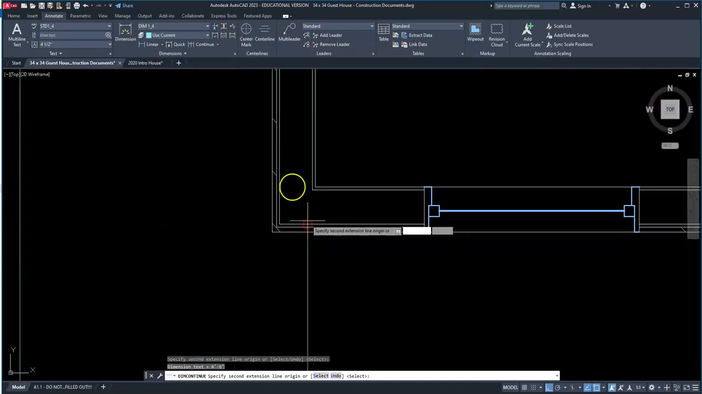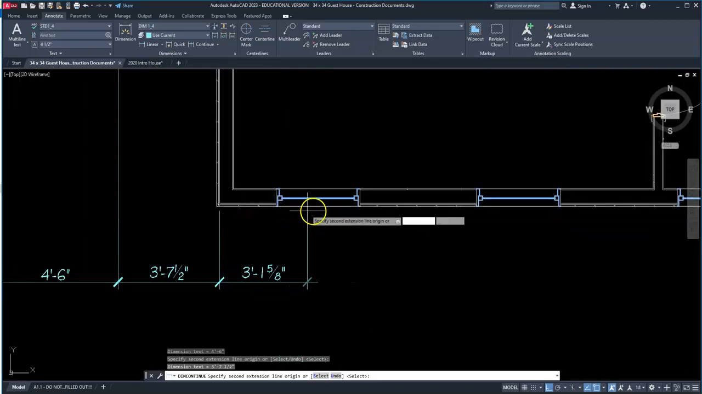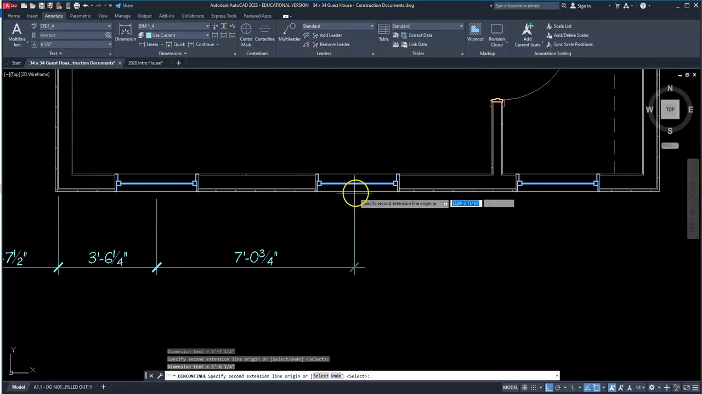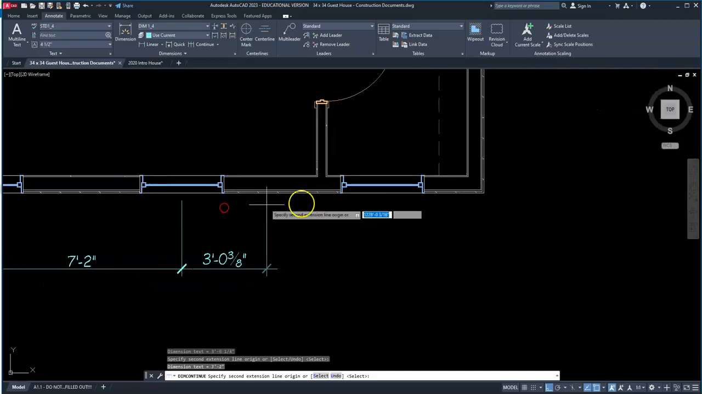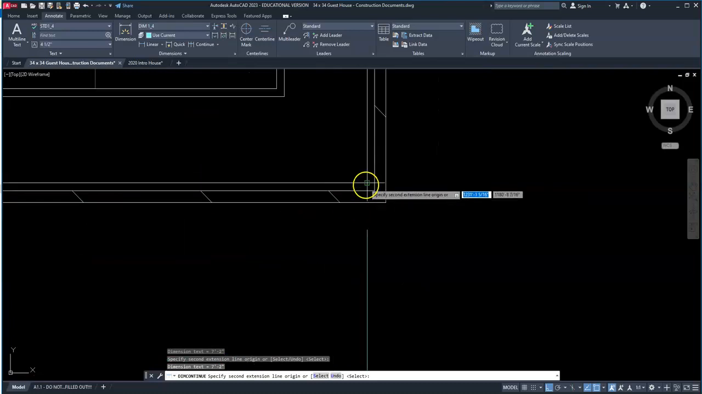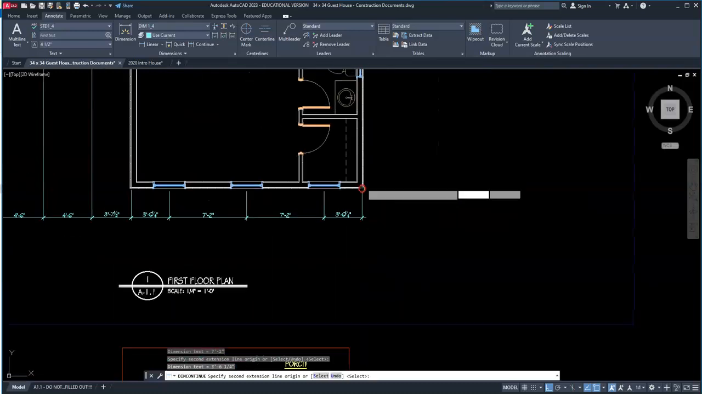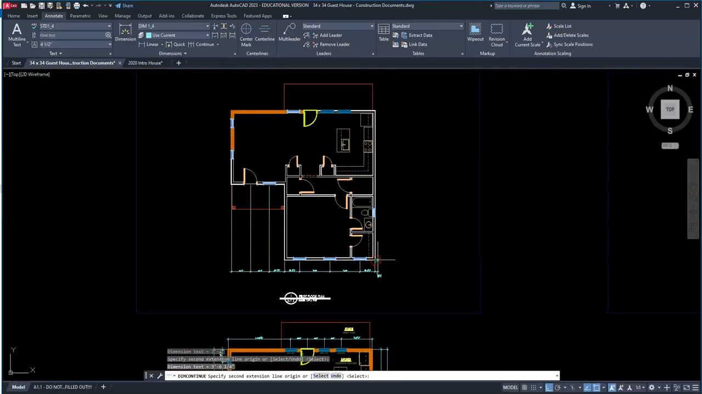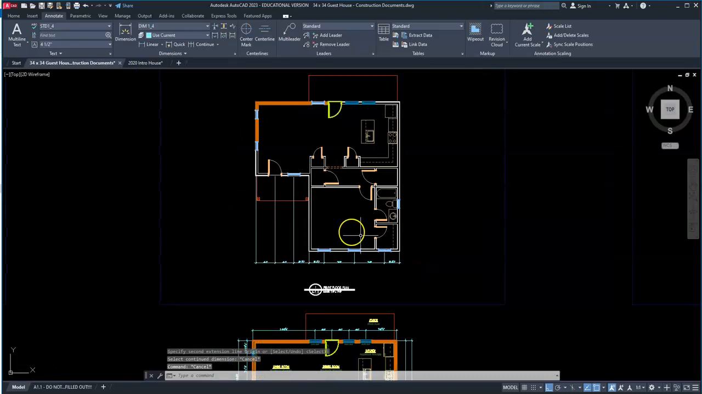So same thing, we see a stud wall here. So stud wall, window, window, window, and wall. All right, I'm done. We can press Enter or Escape, either way. And now we have our line of dimensions.